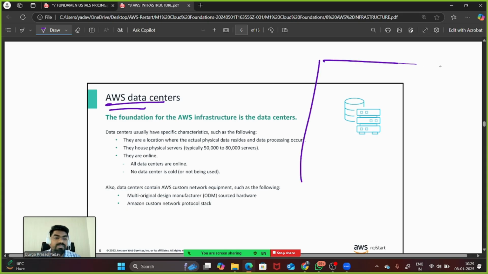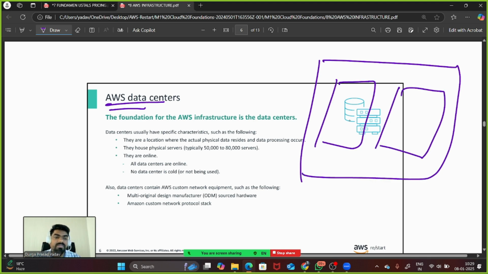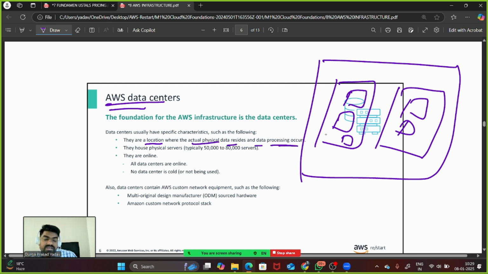So you will distribute like this. Region, within the region you will be having multiple availability zones. Within the availability zones you will be having multiple data centers. Some have one, some have more than one. And as you can see in the data center part, it is telling us it is a location where the actual physical data resides and the data processing occurs. Means actual computers or actual IT resources you will be getting in that data center.